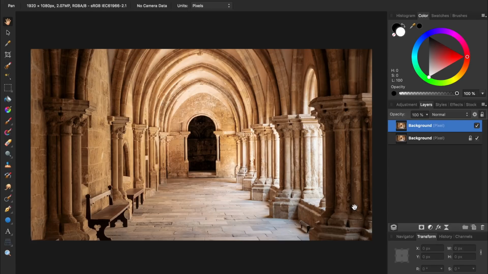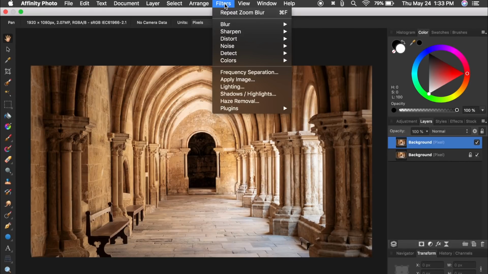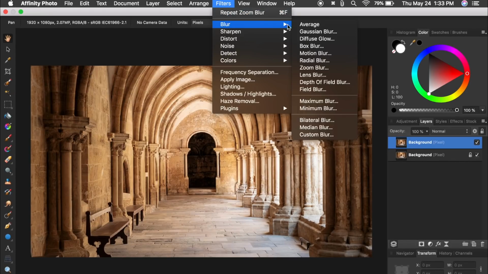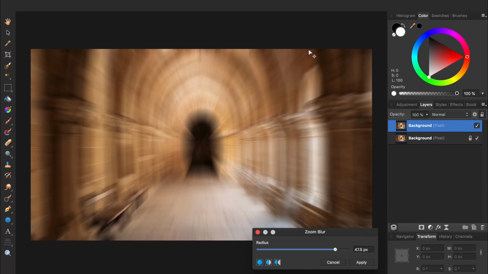On the duplicate layer, we're going to apply a zoom blur. We can do this by coming up to the top to Filters, Blur, and then select Zoom Blur. In the dialog box that appears, we can decide how strong of an effect we want.